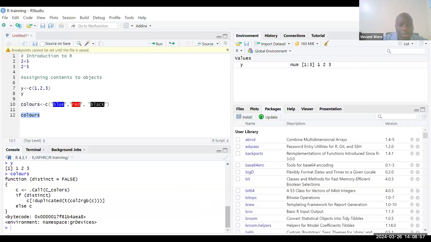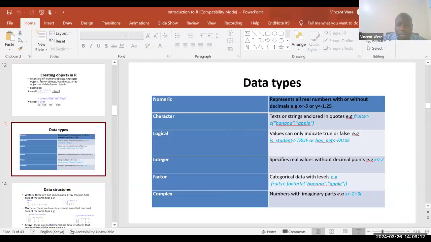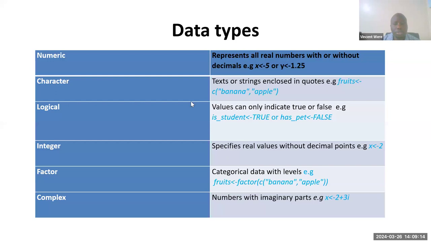Now we go to our PowerPoint. Let's go to PowerPoint again. I want to share the PowerPoint again. That one is just assigning some things, but we shall continue with that.